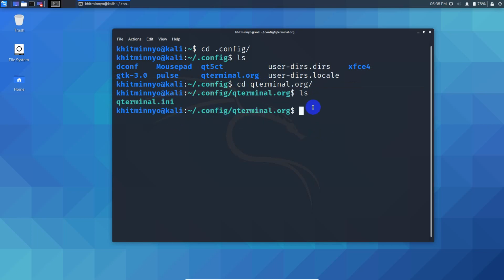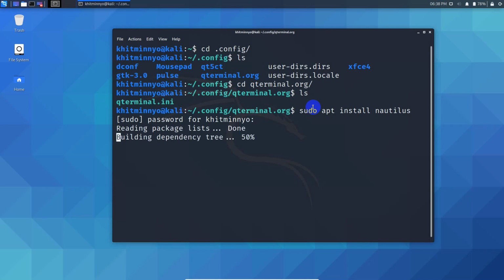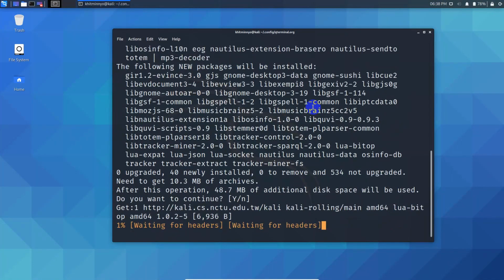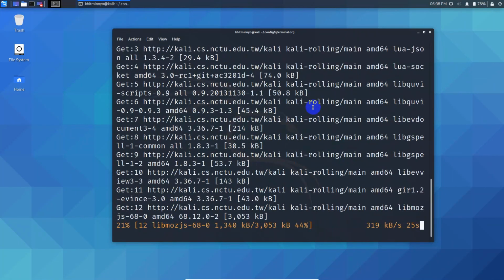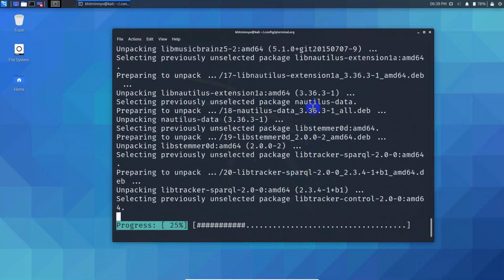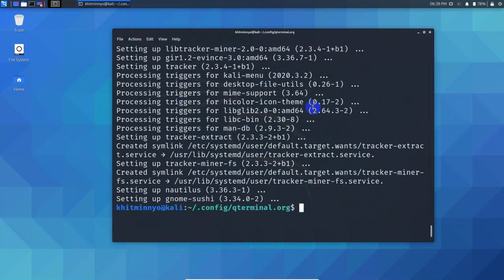Okay, to do that, I recommend installing a new file manager, Nautilus. So sudo apt install nautilus. You need to enter your login password. Okay, please wait for the installation to finish. Nautilus is a very good file manager for the root user.